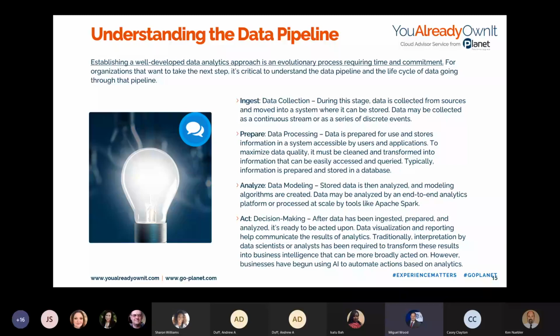And then finally, the last one is acting, decision making. Once I've created those data models and made them available based on my requirements and what I'm looking to do, then I do the visualizations and can make my decisions and take those actions to do what I'm looking to do.